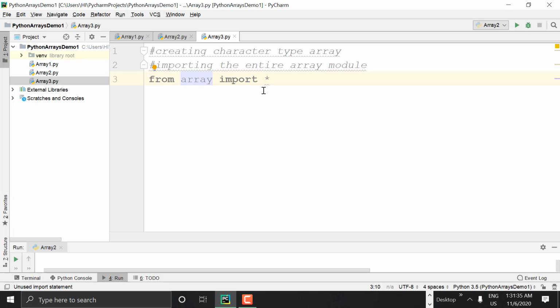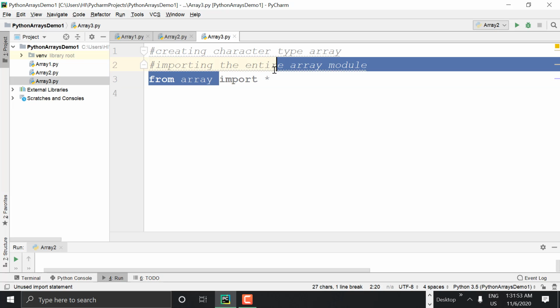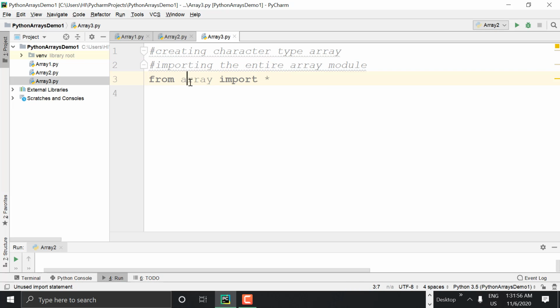If you are learning for the first time and don't know Java or anything, you can remember it like this: from which module? Array module. What am I importing? Import star. Star means all. It's up to you. Java people will remember the import statement, that is why I'm saying import star from array. So I'm importing all contents from the array module. Now I can create a character type array.